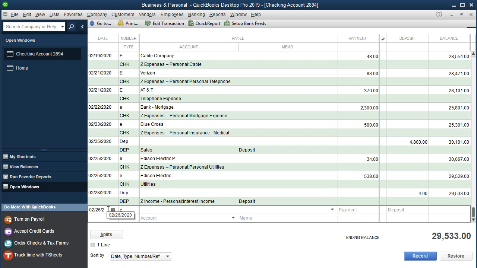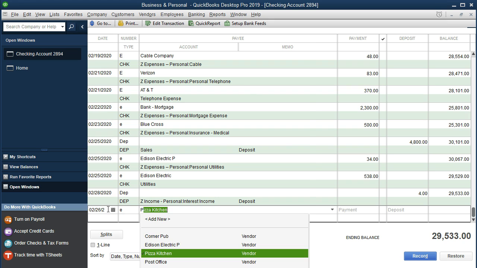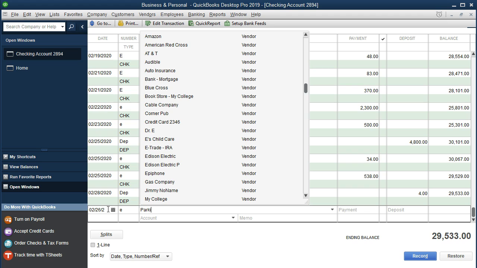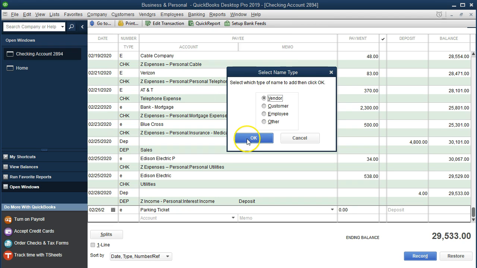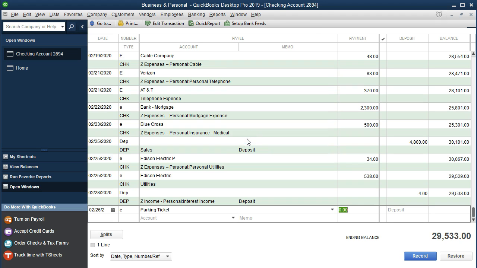E, and it's a parking ticket. Now that would probably be from the state or the county or the city, but this is a generic name, parking ticket. We'd probably have to be paying, of course, the local people who own the parking lot, the city or something. And we're going to quick add vendor, and that's going to be 40.